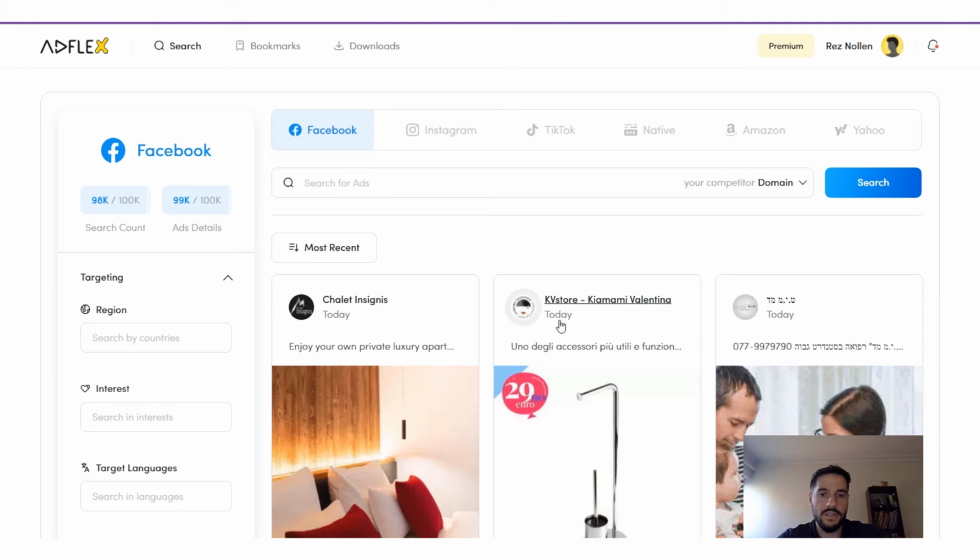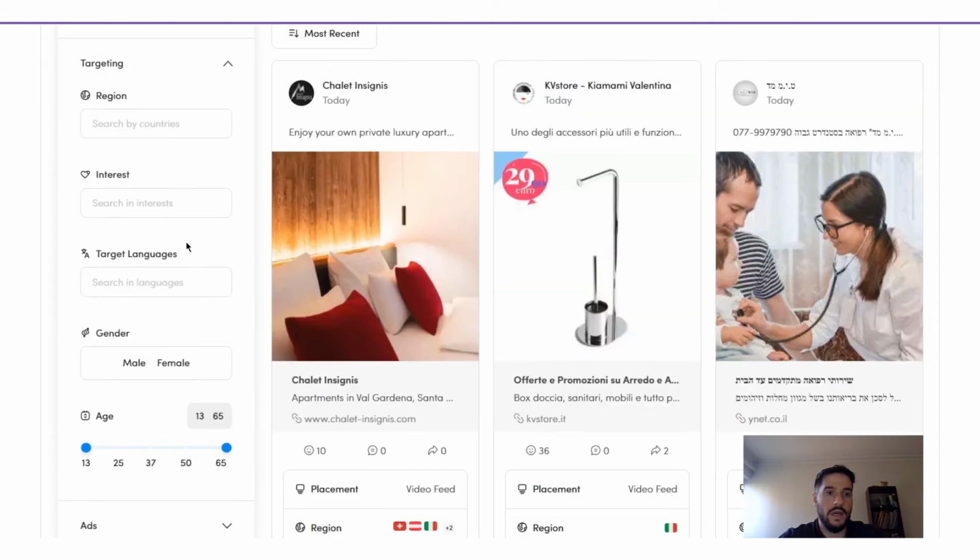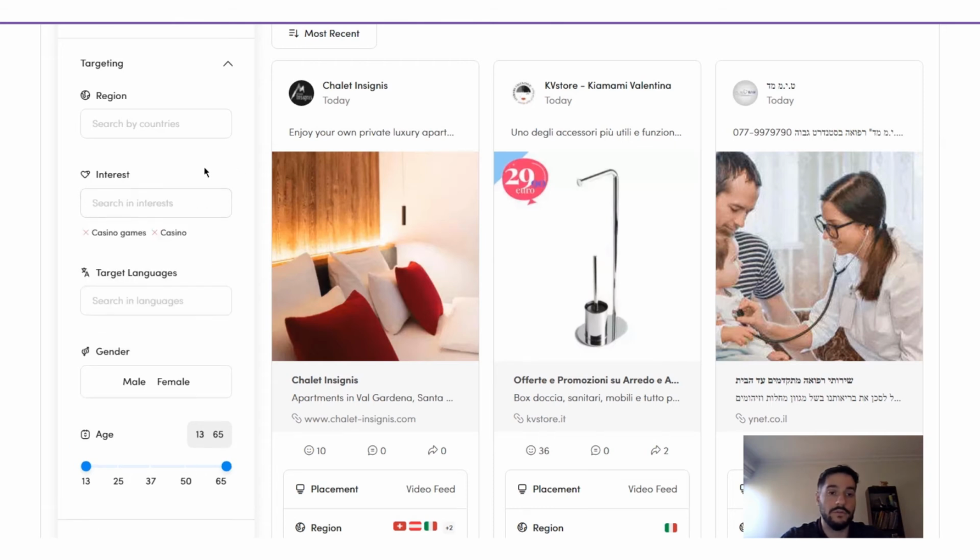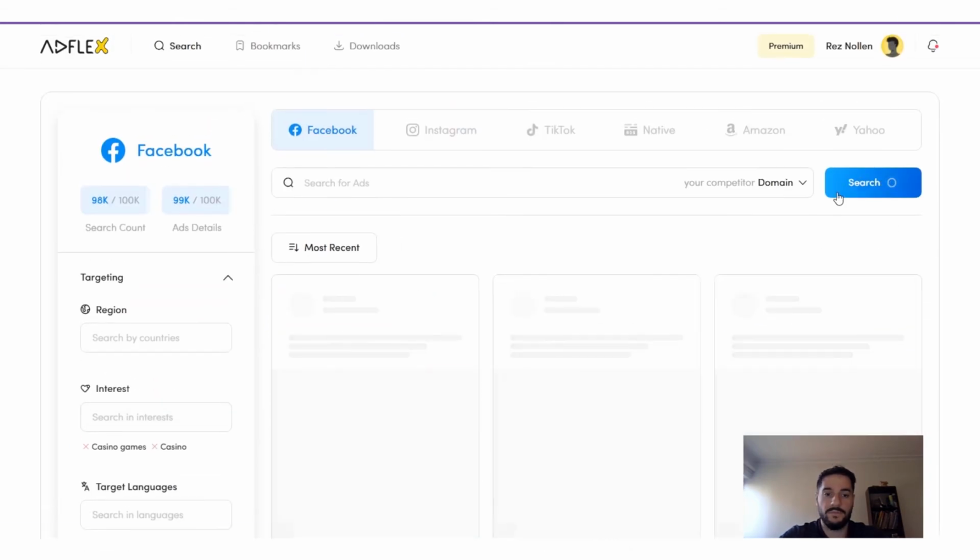Okay, now there is another way for me to access ads that are related to casinos. This time I'm not going to use the search bar, but I'm going to use an exclusive feature of AdFlex that allows me to find ads based on the interest category. Here in the targeting section, there is an interest bar that, if I search casino here, I see two categories that are related to casino. It's going to be casino games and casino. I click both of them and I click search.